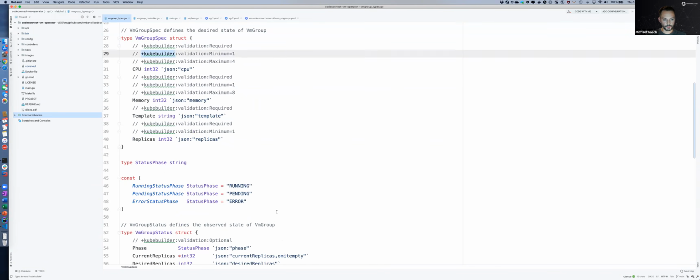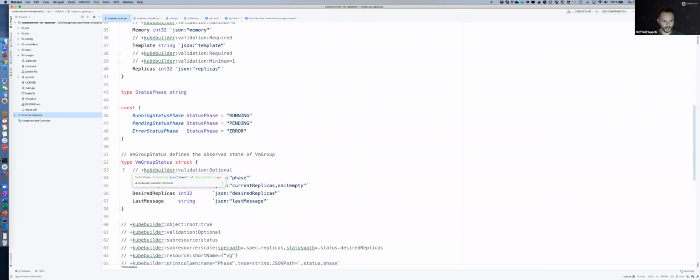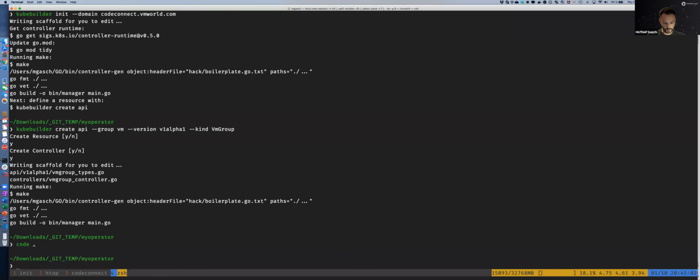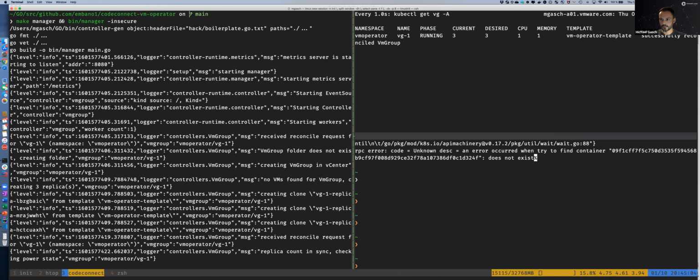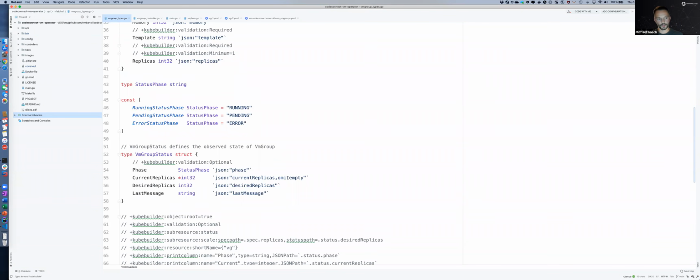And then besides the spec, we also want to have a status, which then reflects the observed state that our controller has on this object when it acts on it based on the specification. And so for the ease of exercise here, I just created some very basic fields where we have a phase, and that is just a string where it can either be running, pending, or error. We want to show the current replicas and then the desired replicas and also a last message. And if we go back here in our terminal, that's also the stuff that we partially see here. We have a last message, we have CPU, memory, phase, etc. So this information is then being used by Kubernetes to show kubectl output, etc.